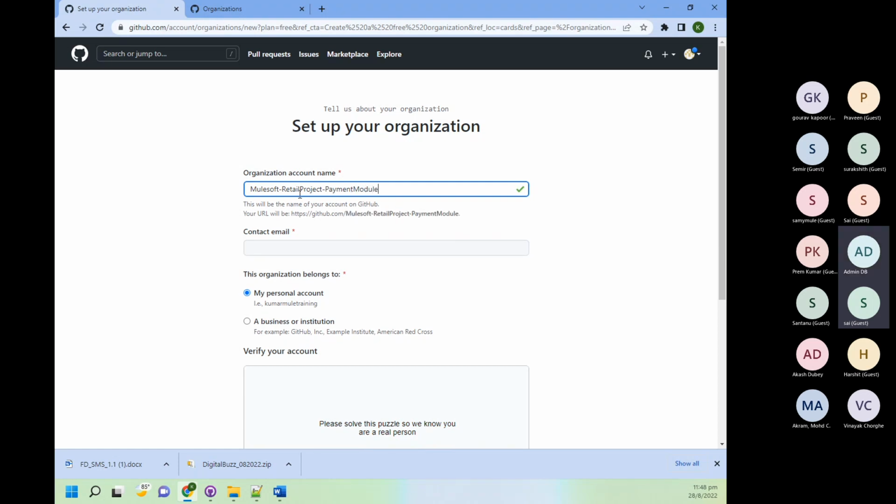Everywhere I'm mentioning this retail project, but as I mentioned, this particular project is suitable for multiple domains. So don't get confused.